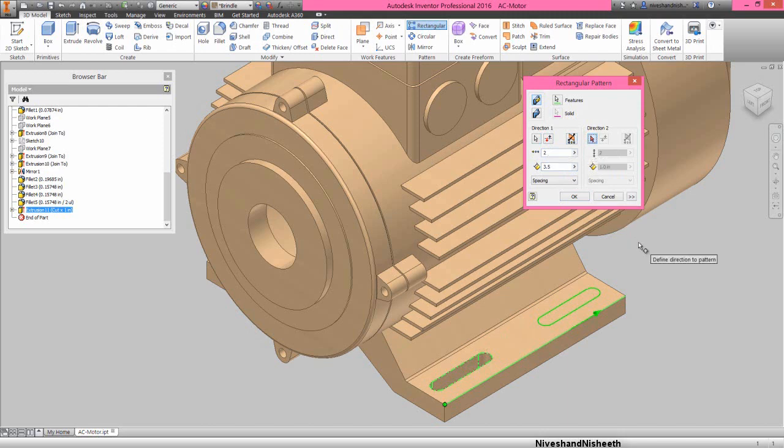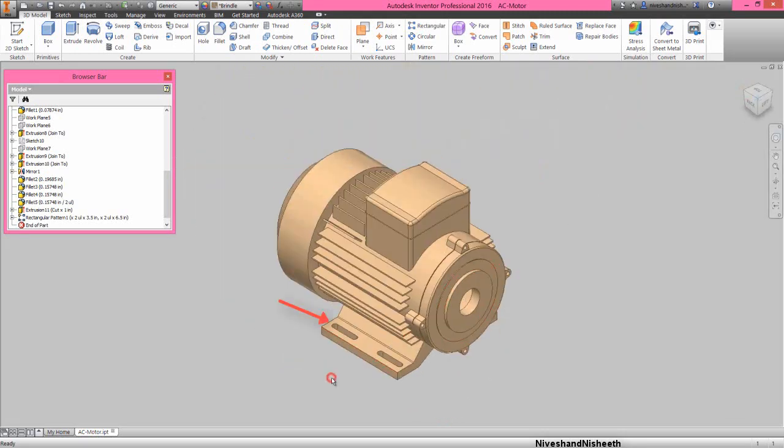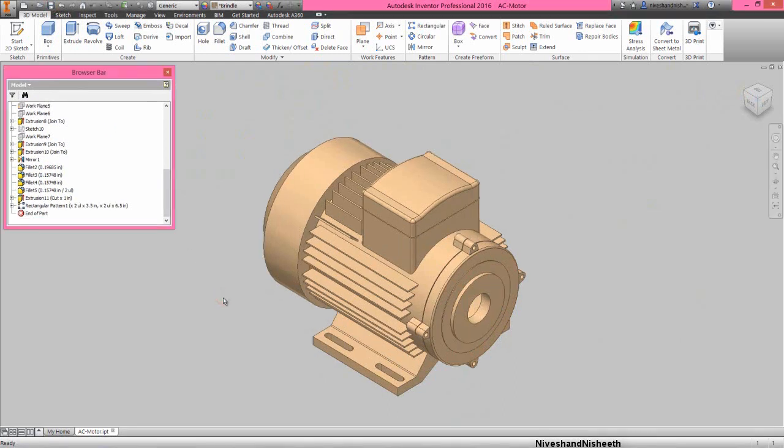Choose direction 2 option and select this edge of motor. Choose flip side button. OK. Set the row spacing value 6.5 inches. Click OK. Now see my slots are visible here over the leg of the AC motor. OK, that's it. Save the file.